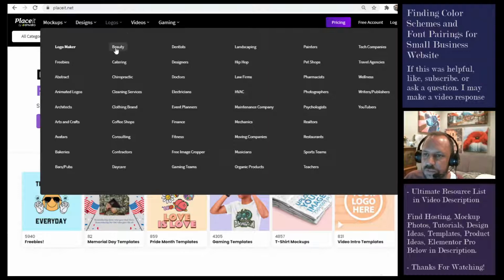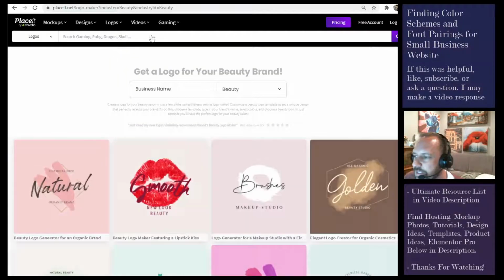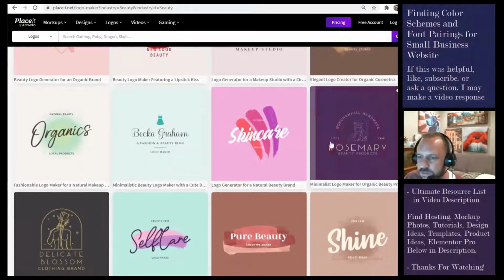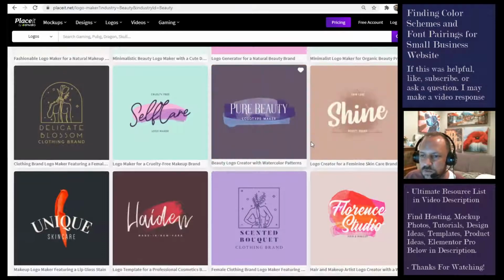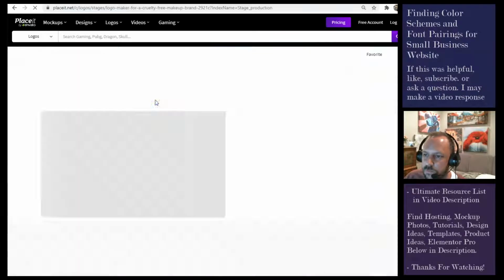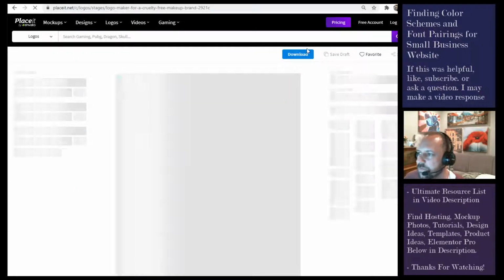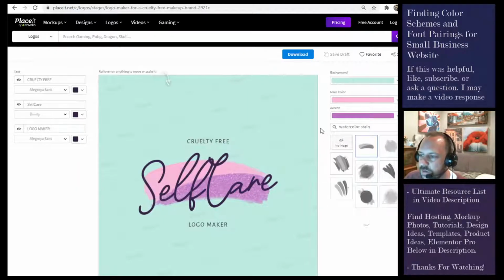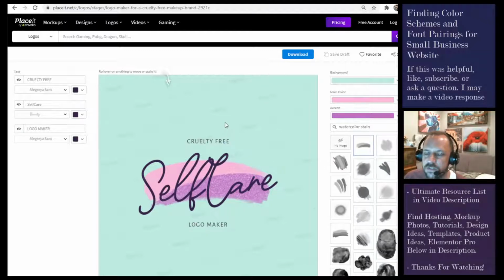If you look at the beauty logos, for example, even if you don't have a membership to Placeit, you can still browse all of the logos. And when you click on one, you can see that you get a color scheme already laid out for you. So instead of starting from scratch and trying to decide what your colors should be, what your fonts should be, you can find a logo and then you can sort of base the entire site off of that.